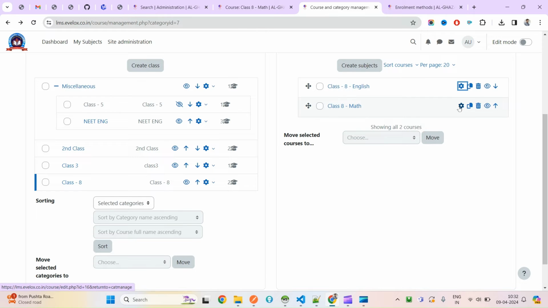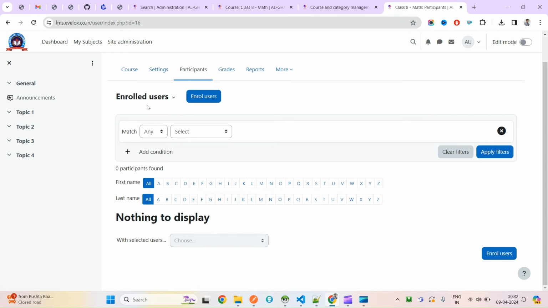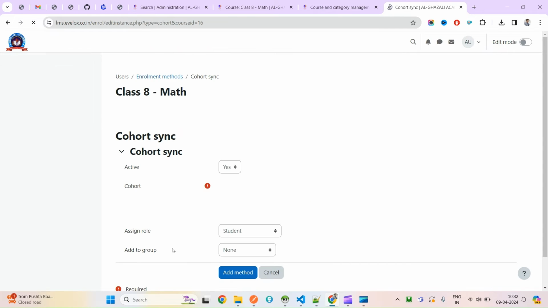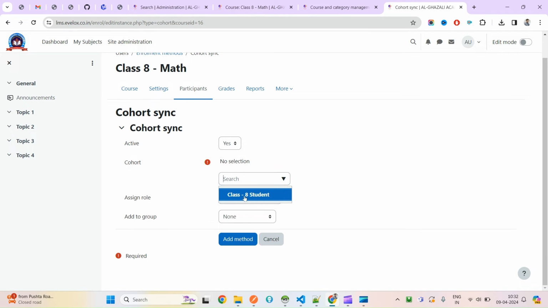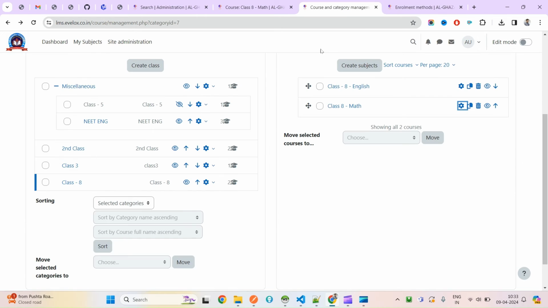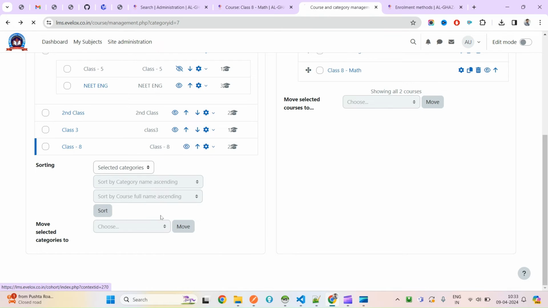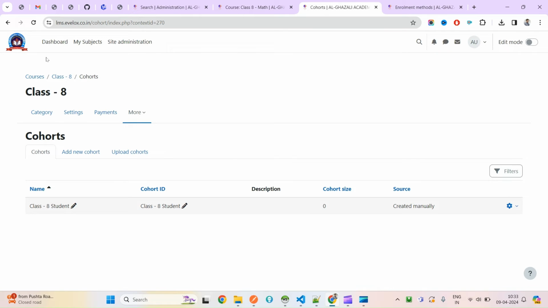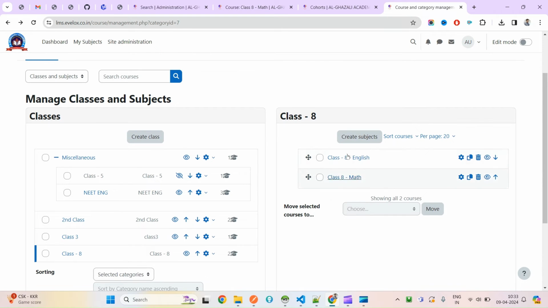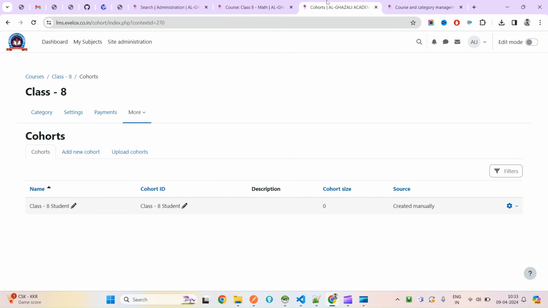Same way you have to enable it for math also. Participants, enrollment methods, add here cohort sync, search for the cohort you have created, add method. Got it? So you are all done with the required steps. Now if you add any user to this cohort, both of these courses will be enrolled automatically. Let's check whether it's working or not.